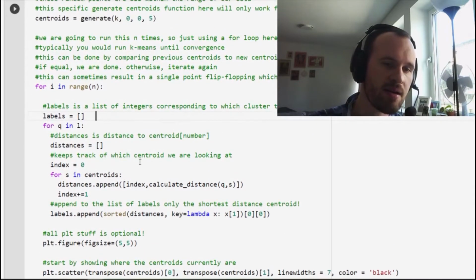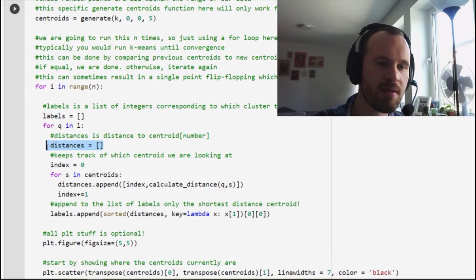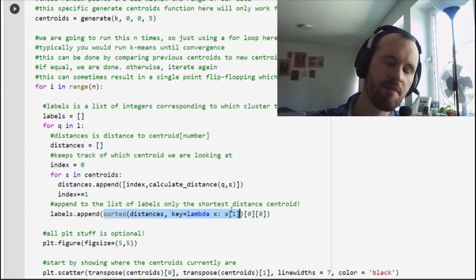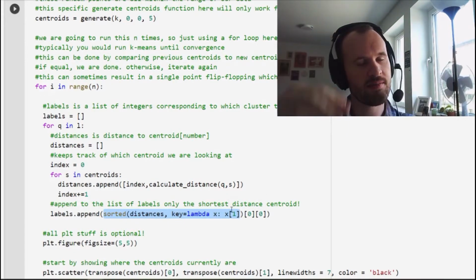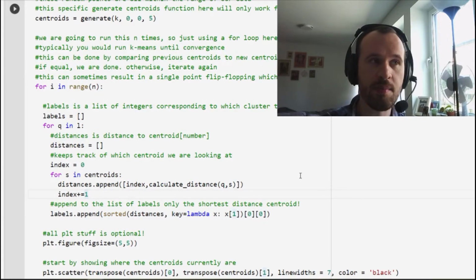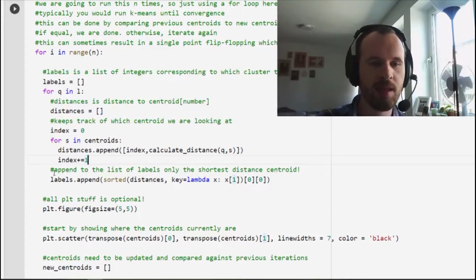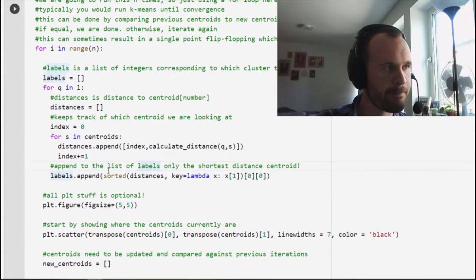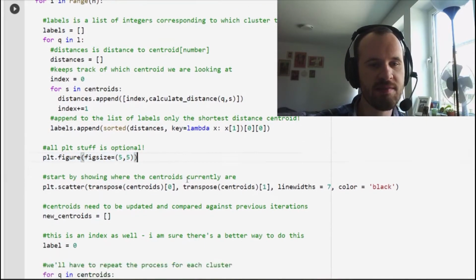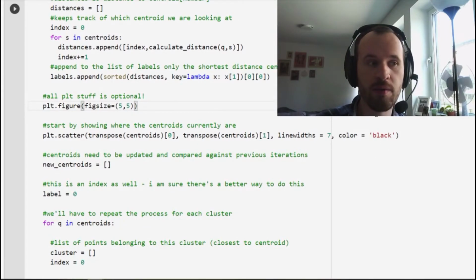To do that, I've written a little bit of code that calculates the distance from each centroid, and then it sorts that list from shortest distance to longest, and it returns the centroid closest to that point. Then we append that to our list of labels. So that's what gives us our clusters. This plt stuff is just optional for showing what it looks like.